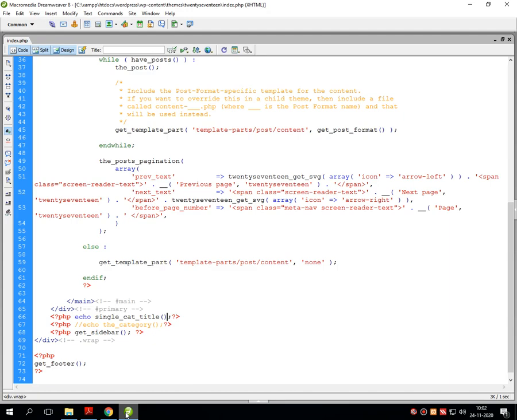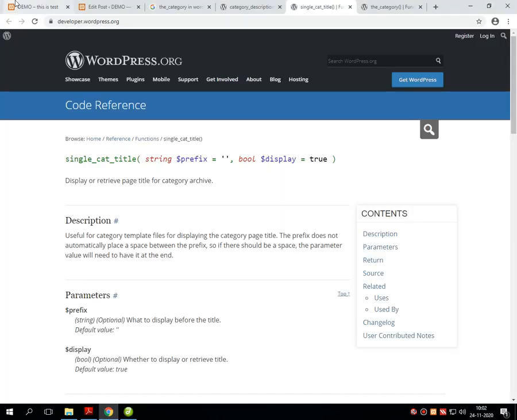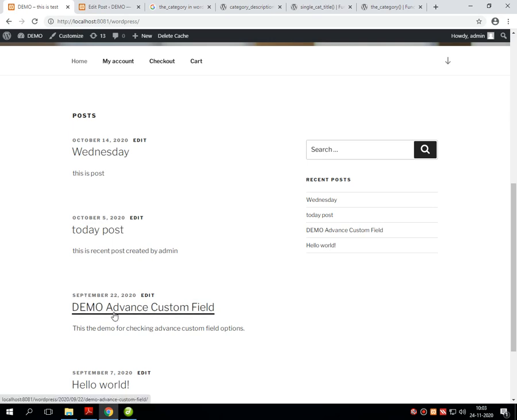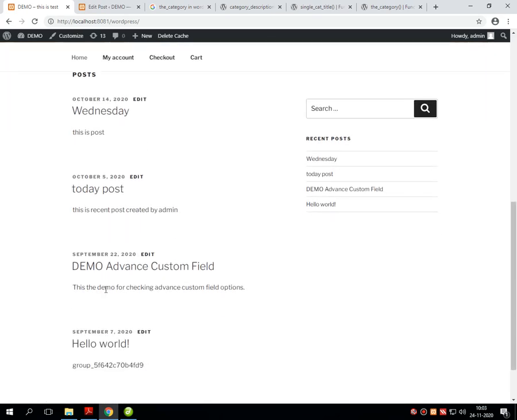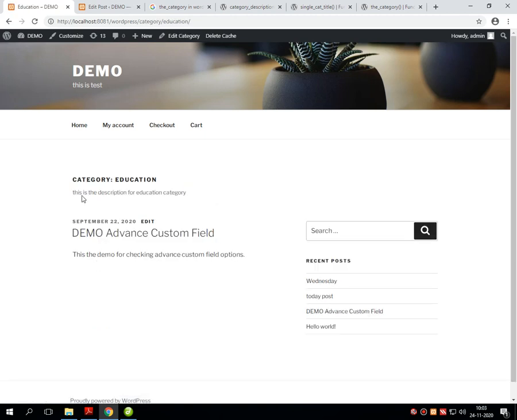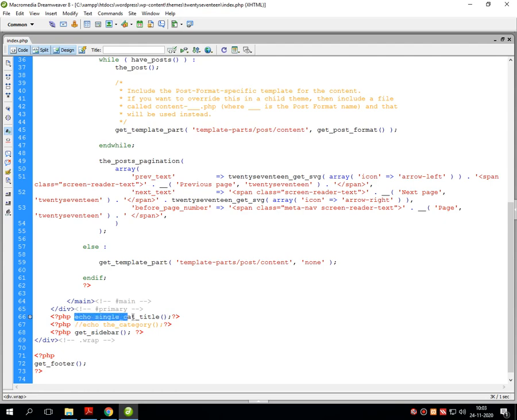So I am saving this particular code and refreshing the page. Now once the page is refreshed, I can see that I have applied this category option over this post. On that, it shows this is the demo for checking advanced custom field, and whenever I click on the category section, it retrieves, this is the description for education category. So this function is almost the same as the previous one that we discussed.